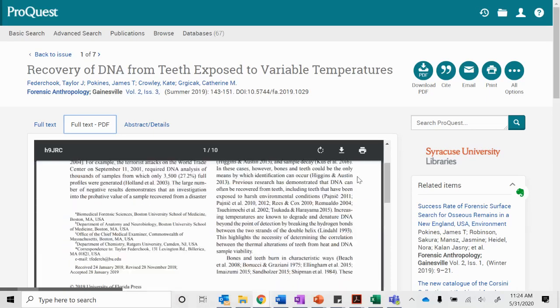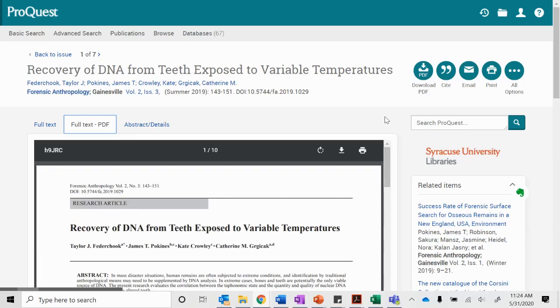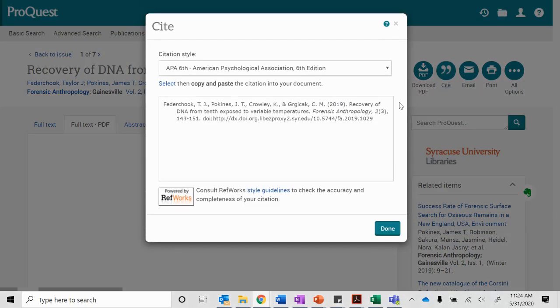if I wanted to. Now, another nice thing about most of these databases, ProQuest is one, Wiley would be another one that might come up, is that they usually are happy to provide you with the citation. So if I click on citation, you can see I have it already cited in the APA format. All I have to do is copy this and paste it into my notes section of my slide.